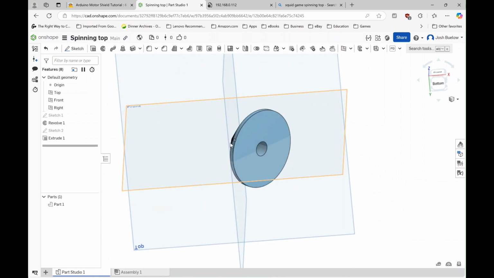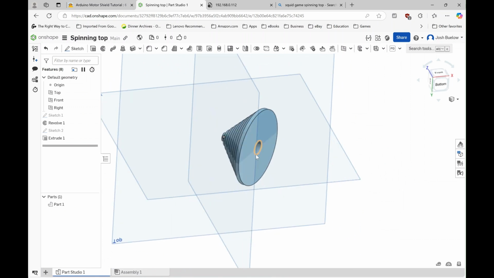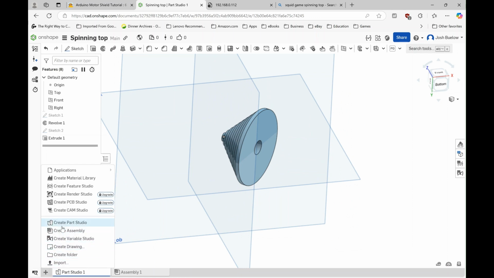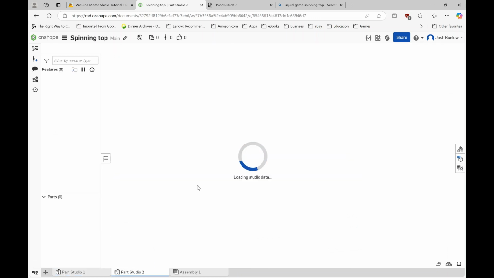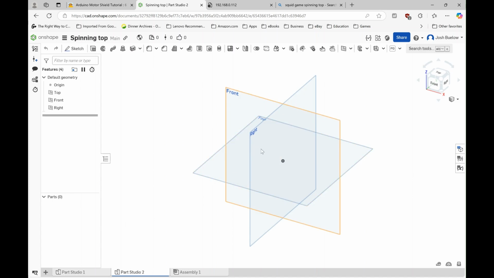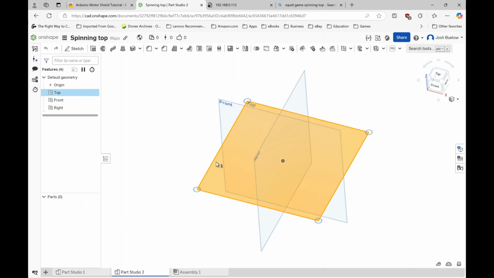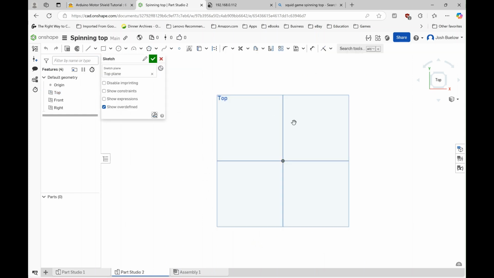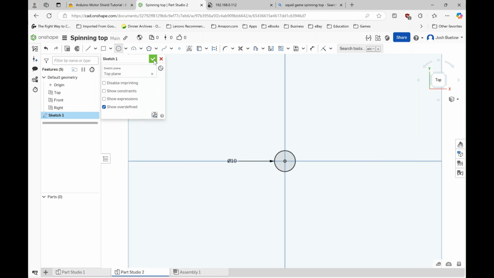And now let's make the stick that goes in that. So we'll make a new part studio, create part studio. And this is going to be super simple. We go on the top plane, type N, so we're looking right at it. Sketch, make another circle, and you'll remember that was 10 millimeters. So we'll make this 10 millimeters, so it's a nice tight press fit.